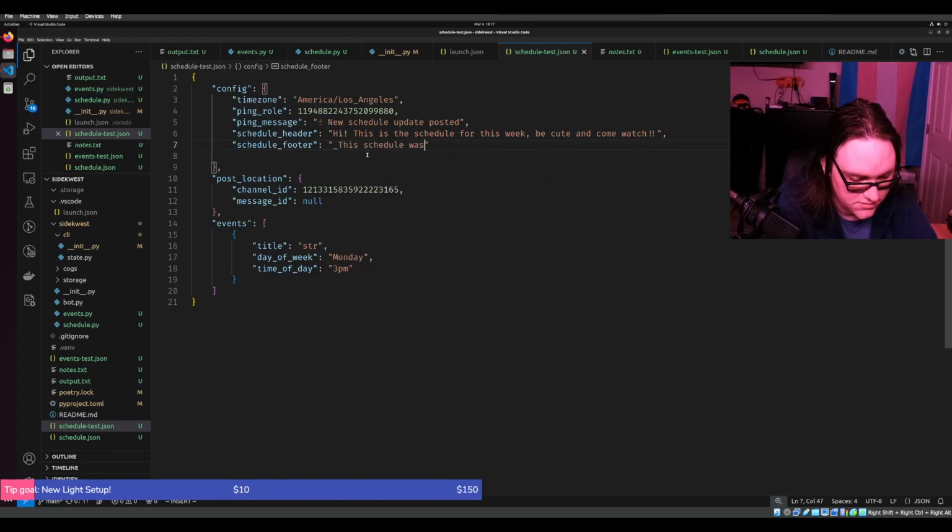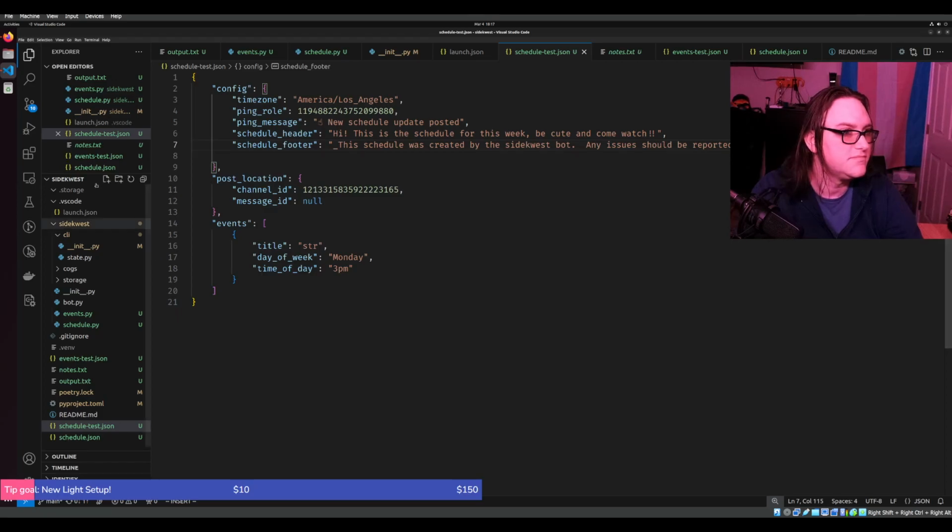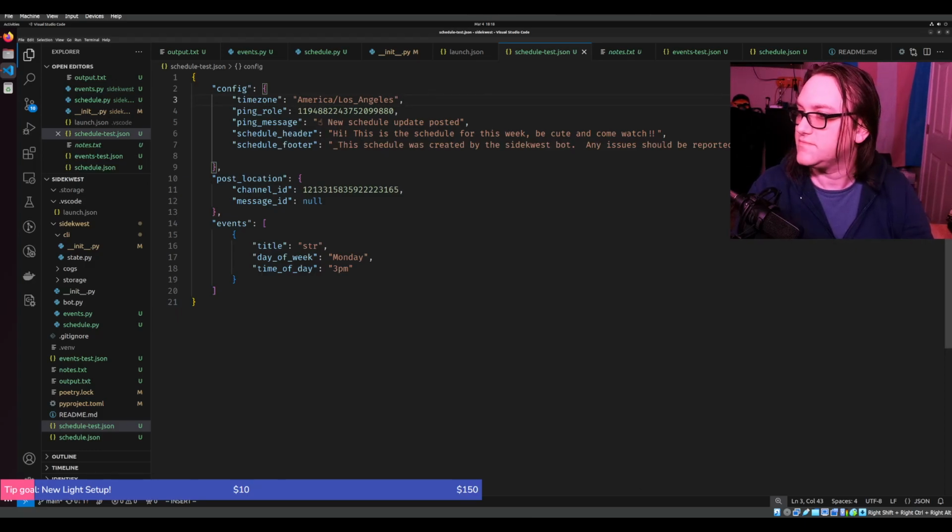this schedule was created by the side quest bot. Any issues should be reported to quest G. And instead of quest G, I will do my user ID. Now let me get my user ID. Is this gonna work? Hey, it worked. I think that's right. That's correct. Perfect. Do that.